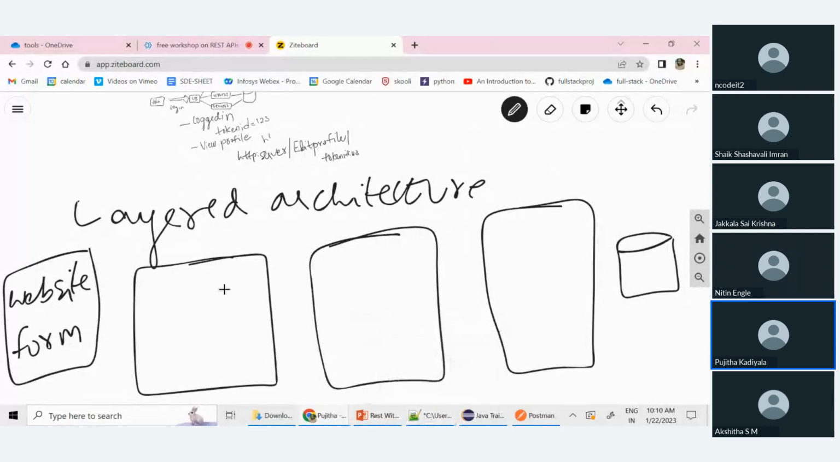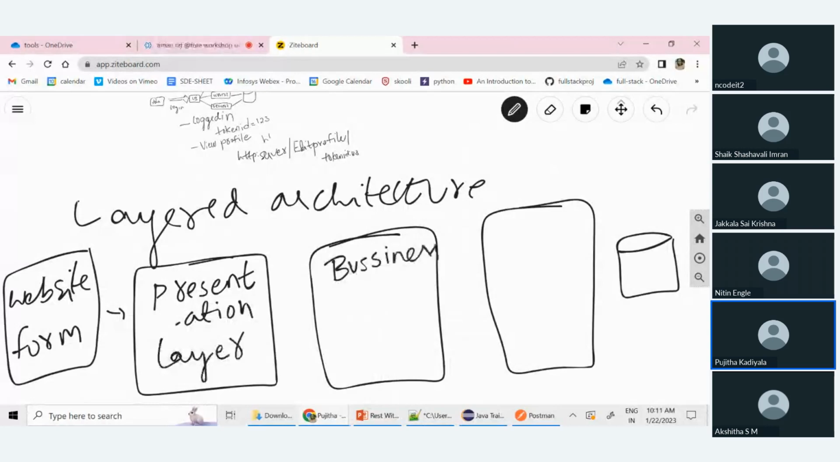Okay. So let's say there is a form and you fill that form, or you are requesting some information through that form. I said there are three layers, right? The first layer is the presentation layer. The second thing is the service layer, or we'll say business logic, or you will call that a service layer. And the third thing is the persistent layer.